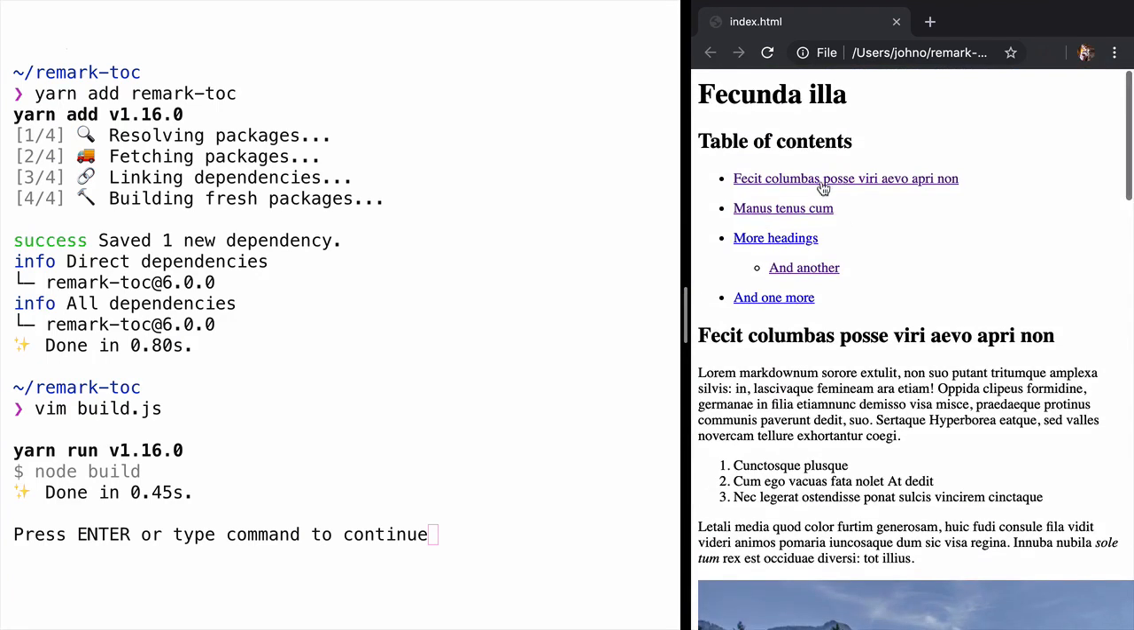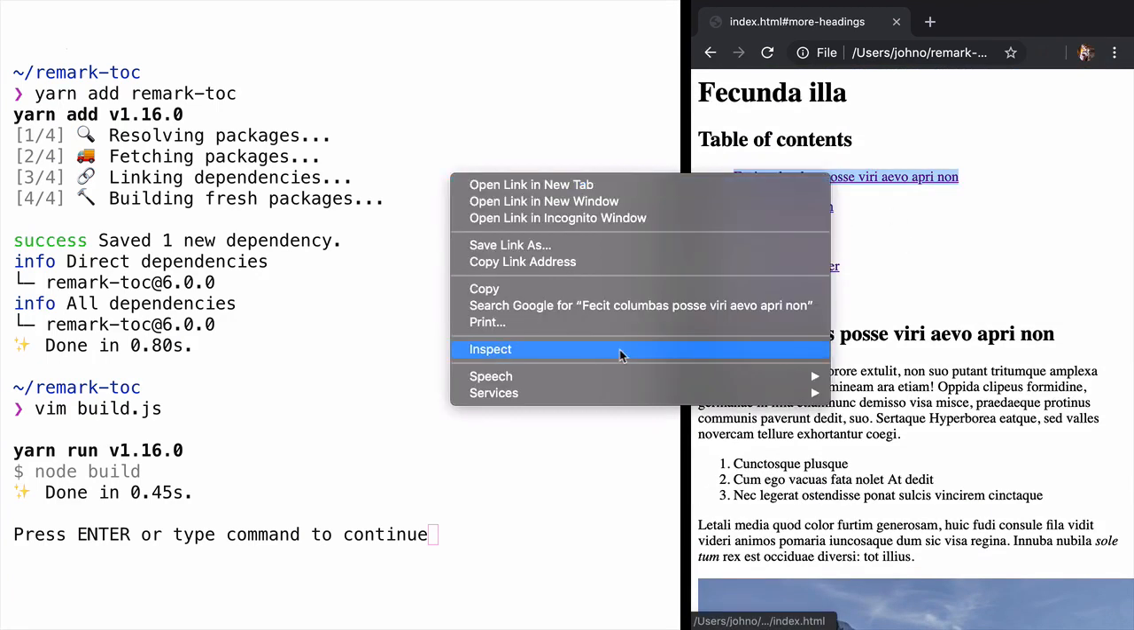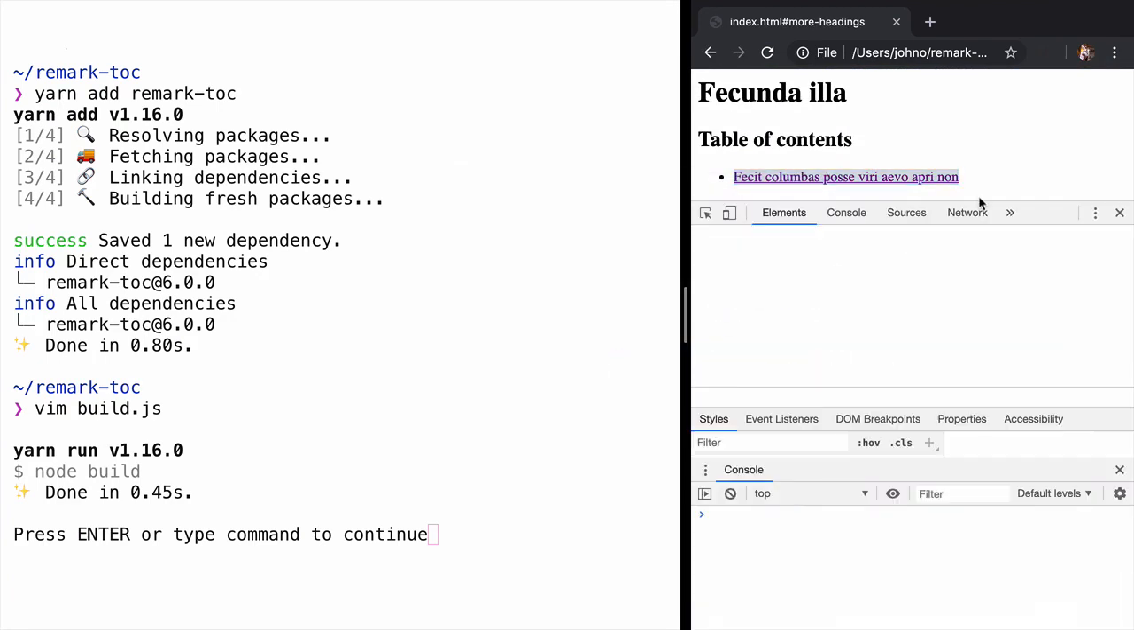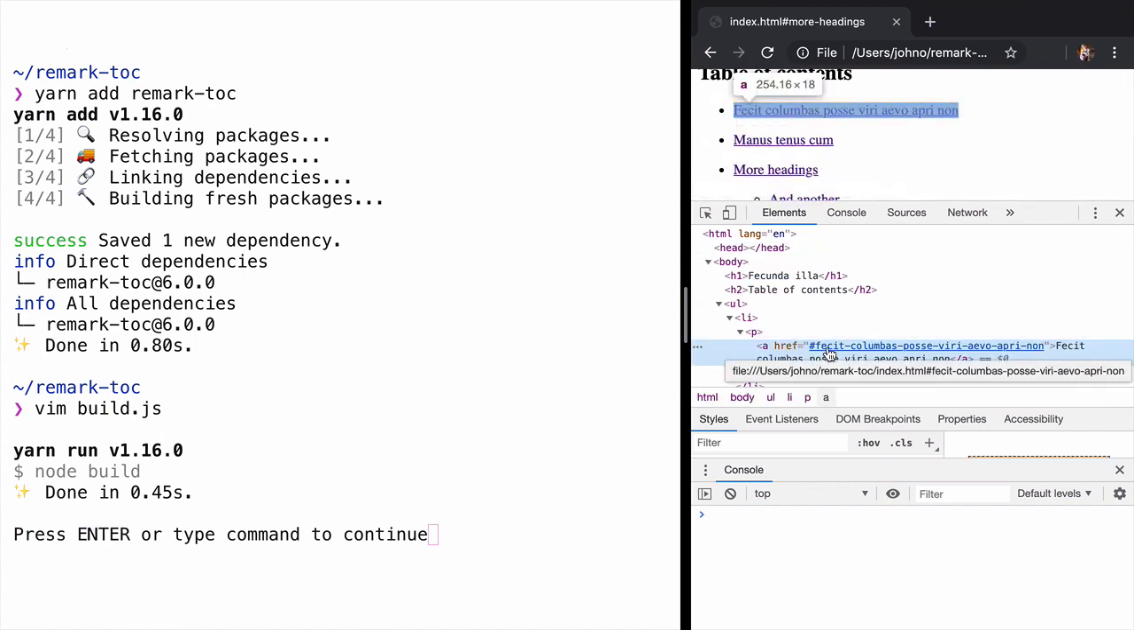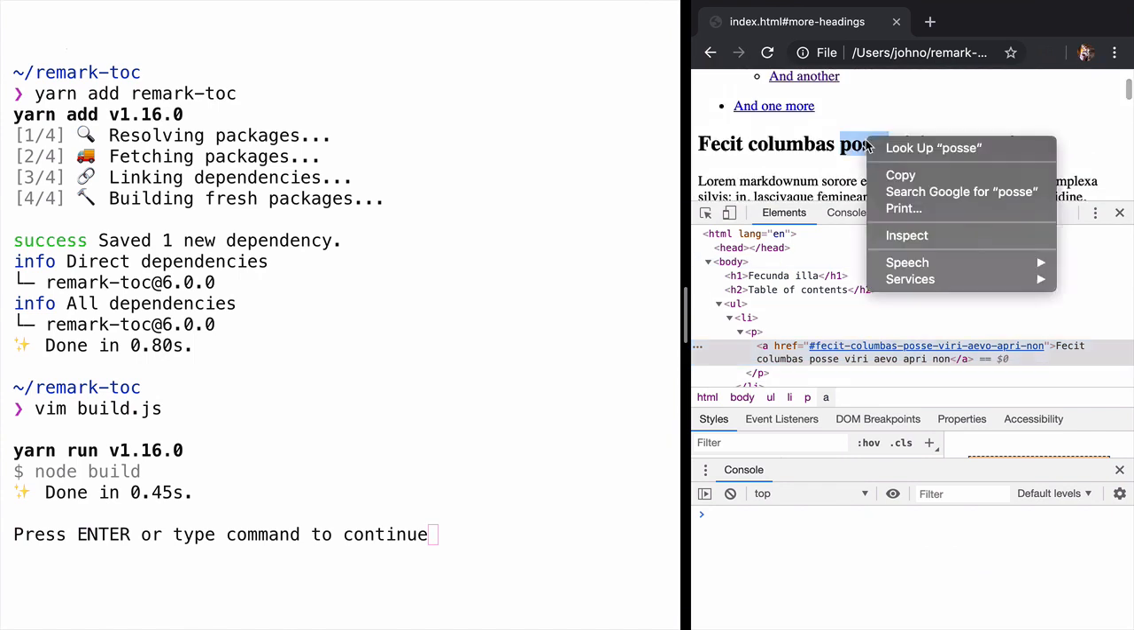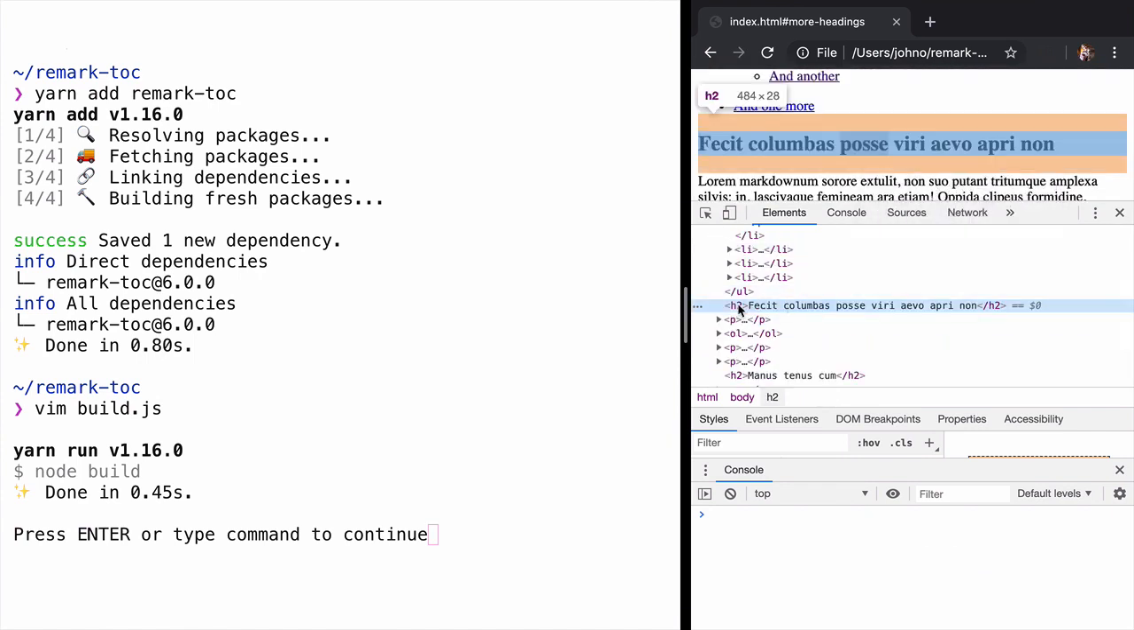However, the links do not work. If we inspect the table of contents links, we see that there's a slugified ID that we're linking to. However, those IDs are not being added to the headings.